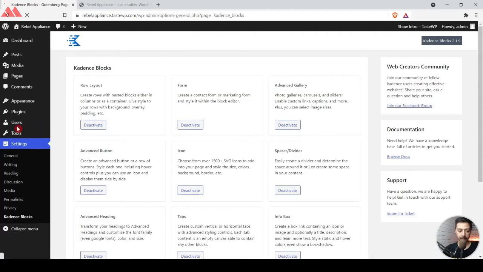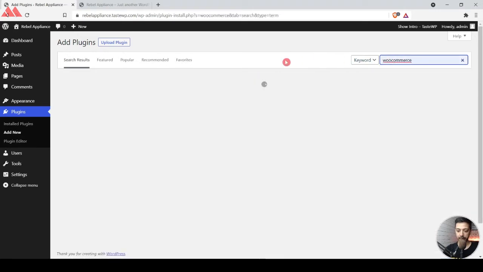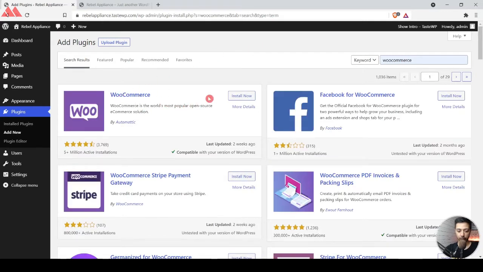Alright, so once that is done, we go back to plugins. And now we click on add new again. And this time we will add WooCommerce. So let's search for that. And here is the WooCommerce plugin. Let's click on install now. Alright, let's click on activate.